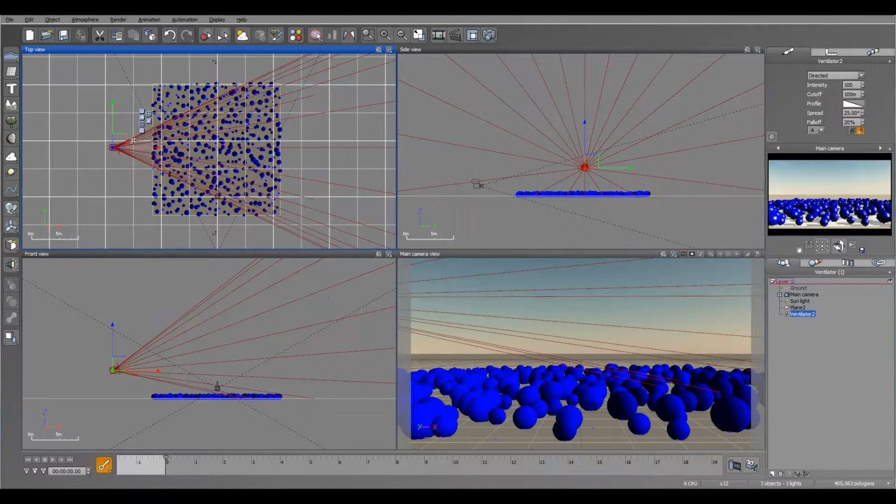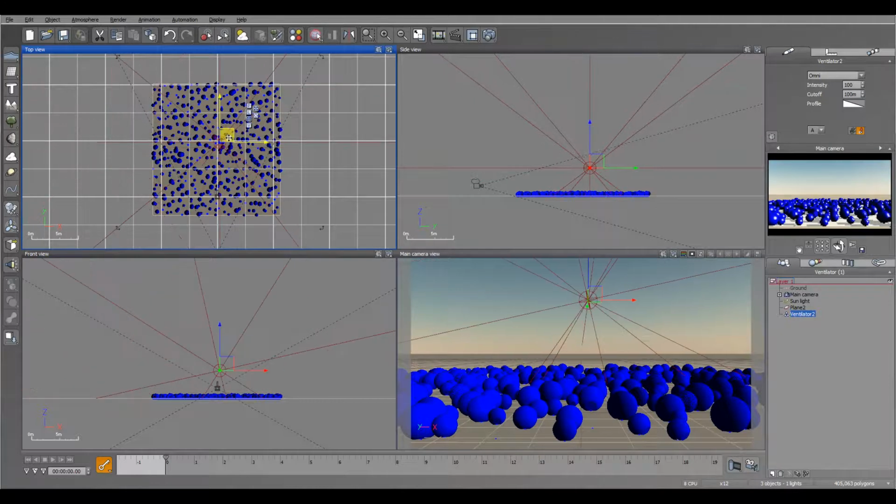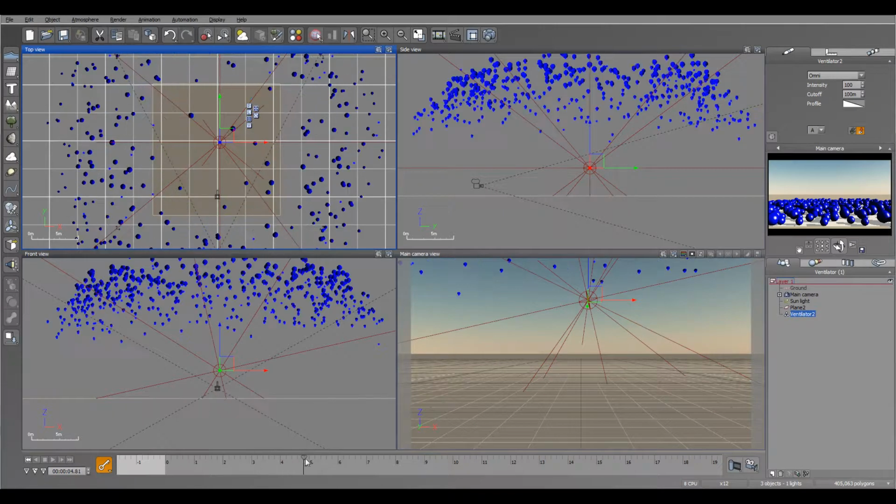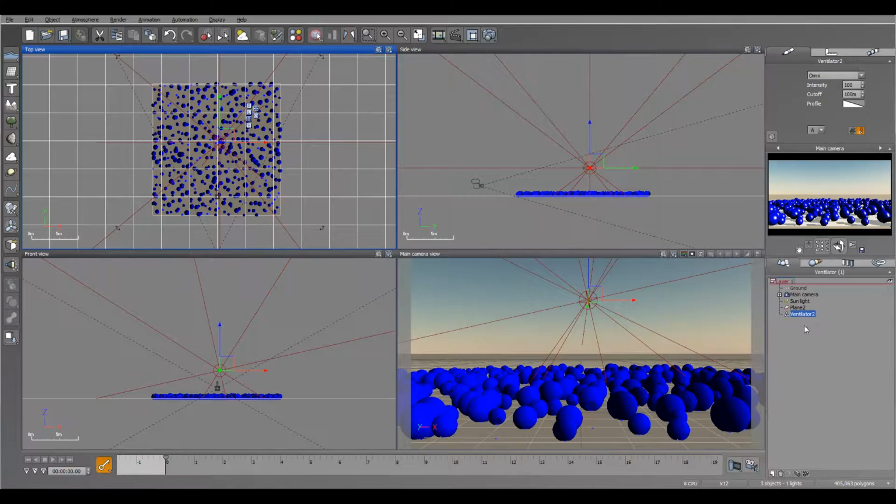Let's go back. The options for the ventilator are straightforward, and again, you can check the options in the object browser where we have intensity, cutoff, profile, spread, fallout. It's very simple. You can have a choice between omnidirectional or directed, and for this one we'll use directed. You can use omnidirectional, but put it, for example, more in the middle of the particles, and you can see it just blowing them away from this area. Okay, so let's delete our ventilator.